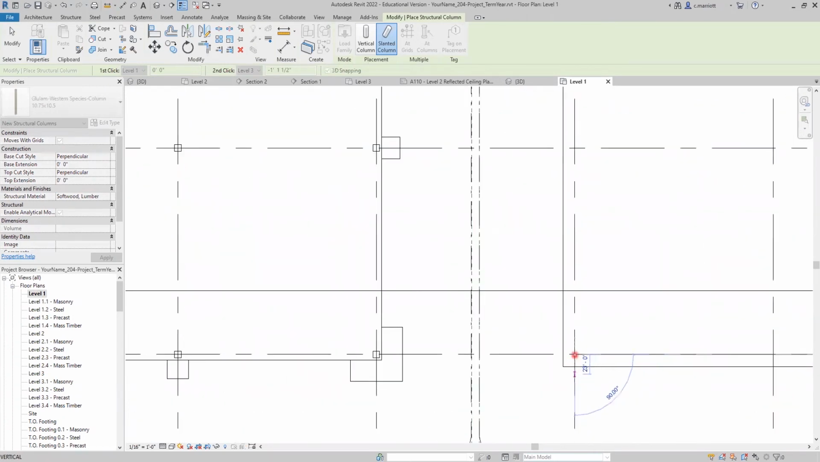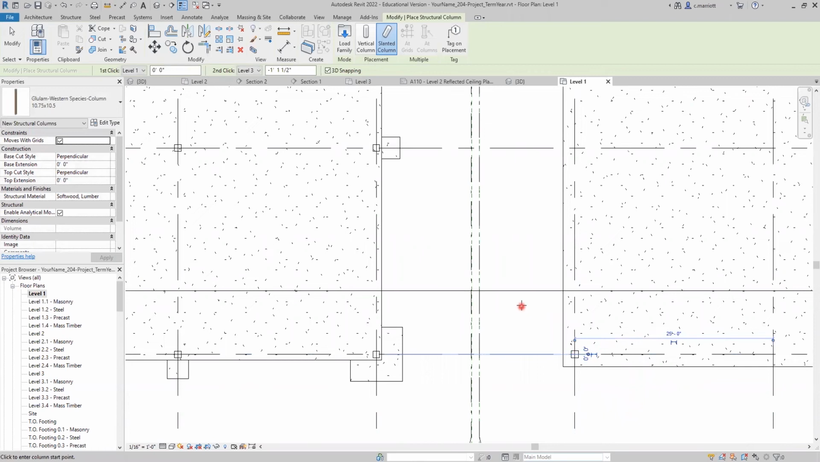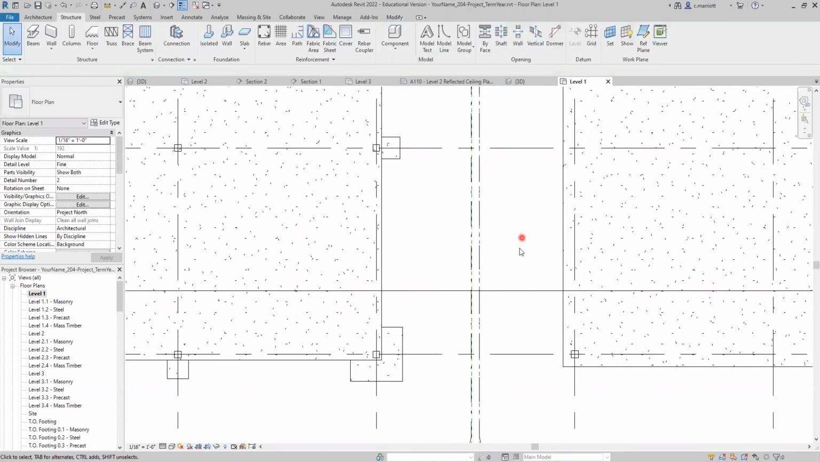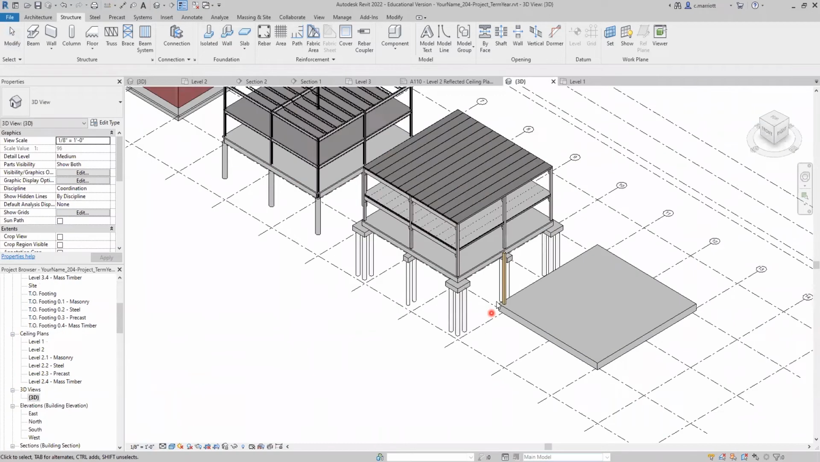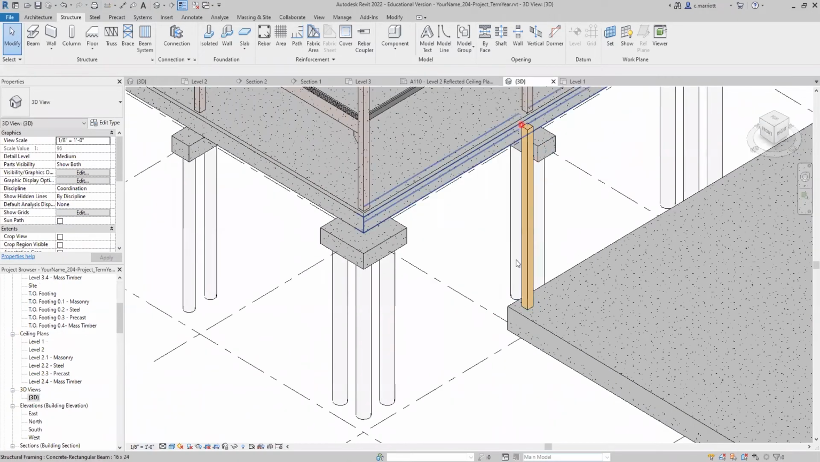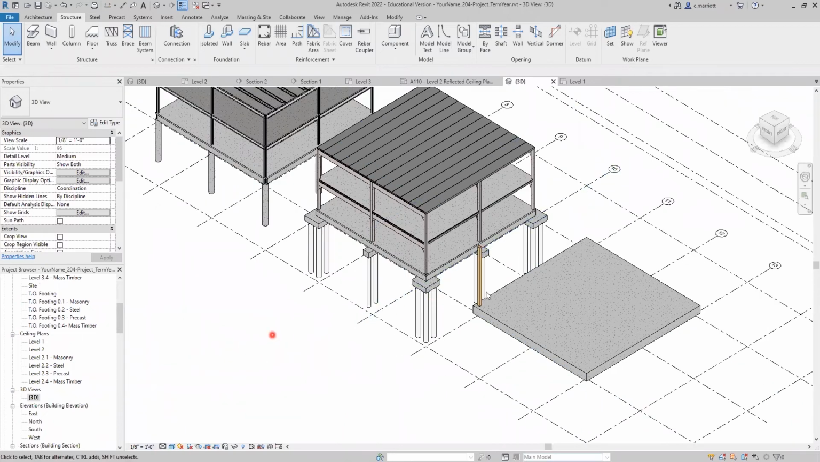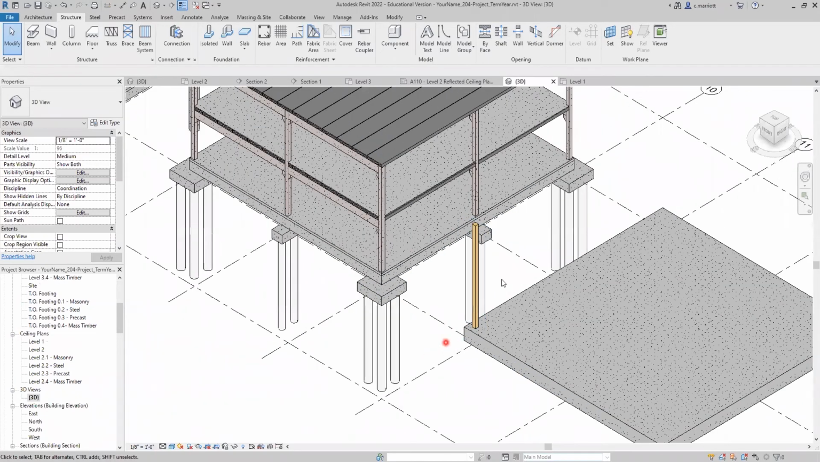So, you can make these at an angle, and that's why you're given these options. So I've placed one there, and I'm going to go to my 3D. There it is, a little bit overlapped with that set of foundations beyond, but you can get a sense of what we're looking at.